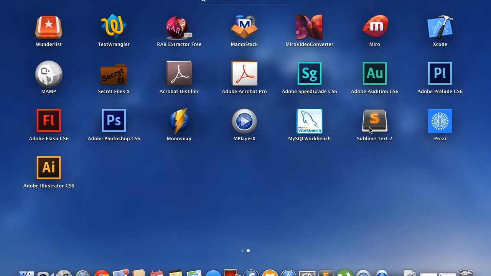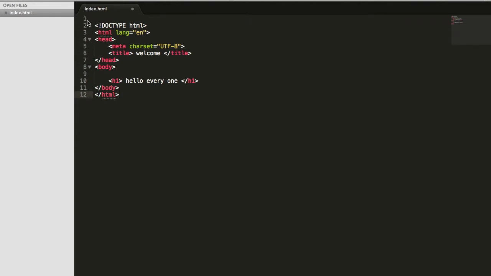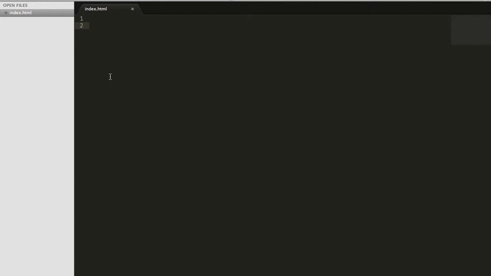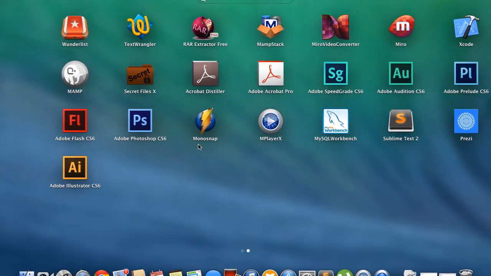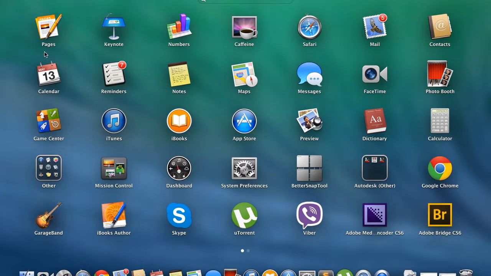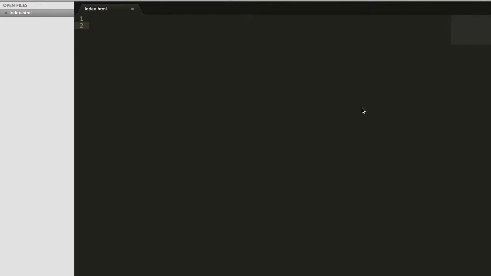So here I am using Sublime Text, and if you prefer, you can go for any text editor of your wish. Text Wrangler is one more version for MacBook Pro, and people who are using Windows can go to Notepad. They can go to the search option at the bottom, and they can go for the Notepad. Basically, I think most of the people are aware of that.